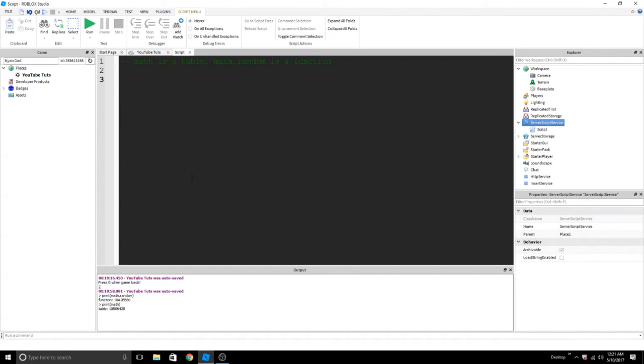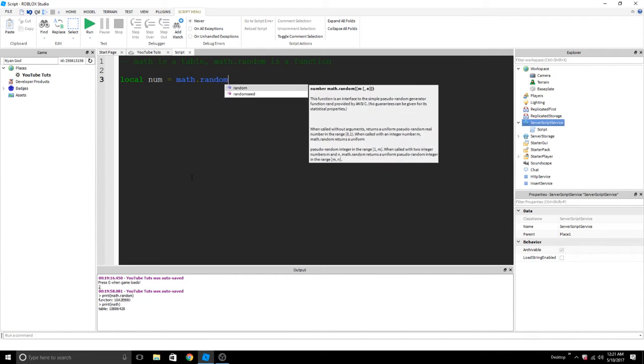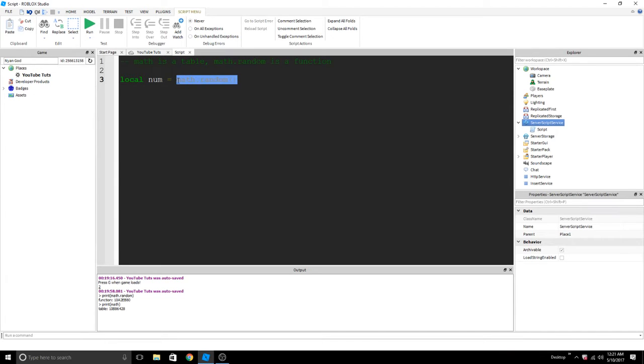If we want a number between 0 and 1, we would do math.random. This returns a number between 0 and 1. It can be 0, but it can never be fully 1. So if we print math.random, we get 0.88, 0.98, 0.17, and etc. You get the point. It'll always be a decimal between 0 and 1.